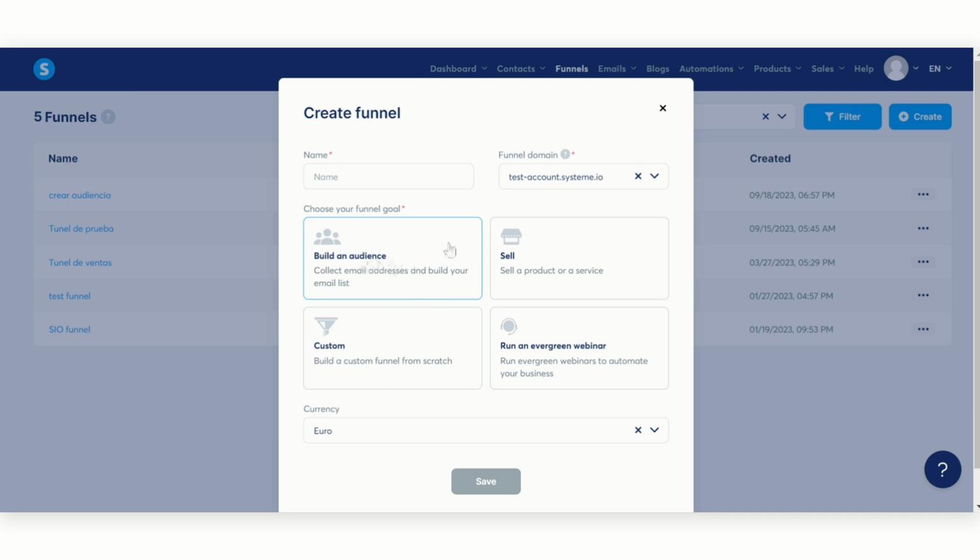The first one is build an audience. As you can see here, the goal is to collect email addresses and build your email list. So if we click here, let's just name it build an audience funnel. And then it's going to ask me for the currency. Remember, you cannot change the currency once you create a new funnel. So keep that in mind and then just click save.